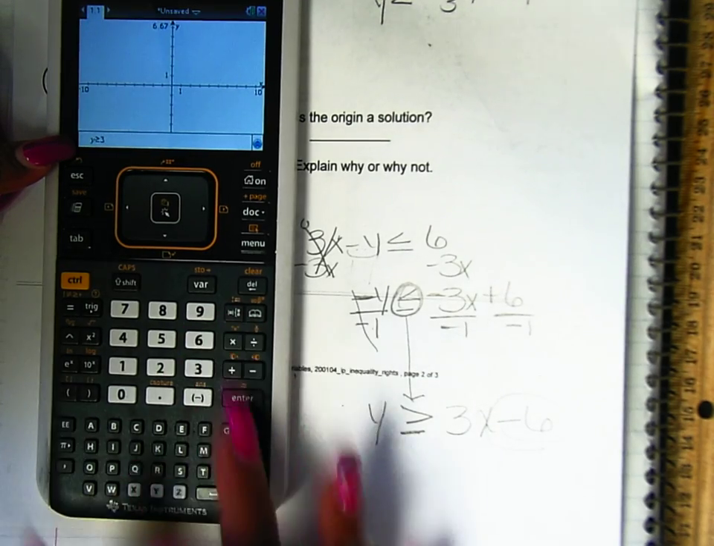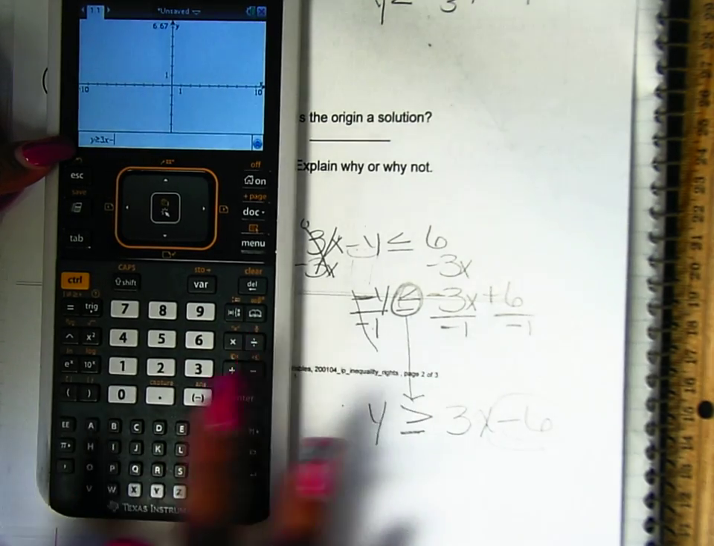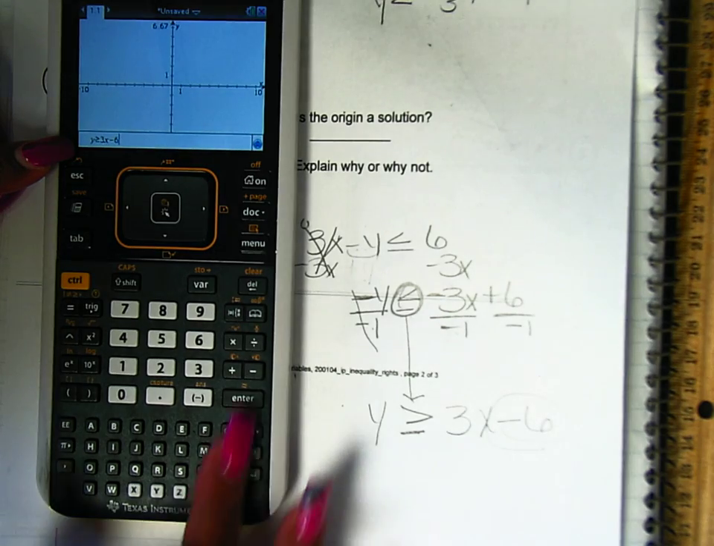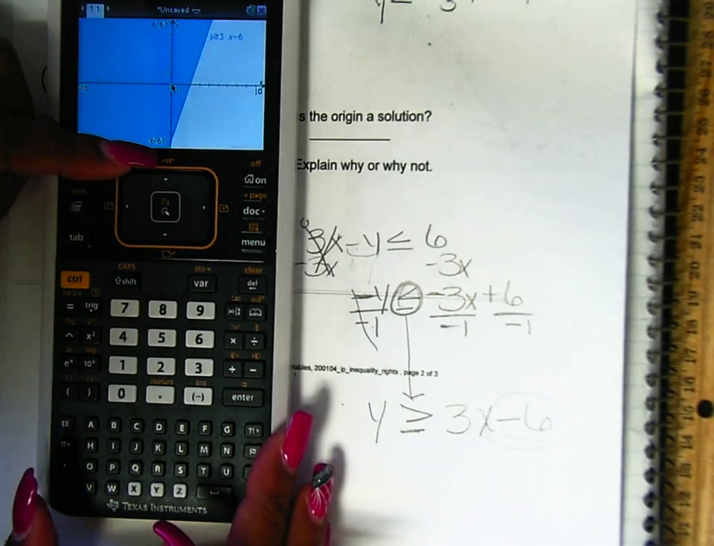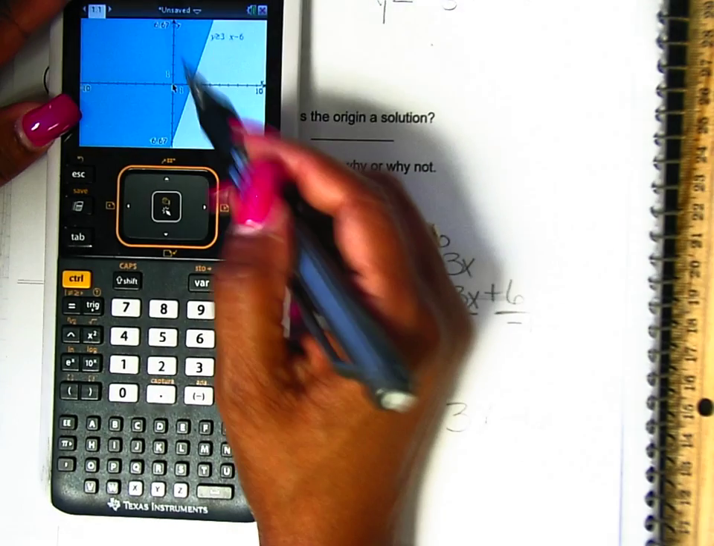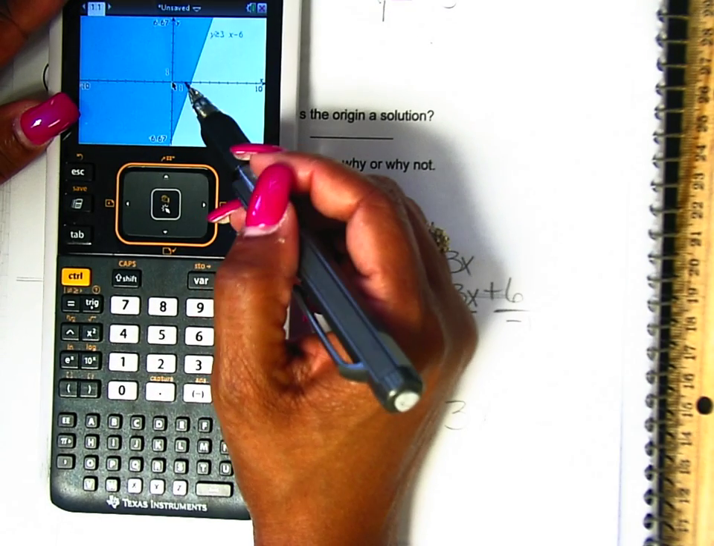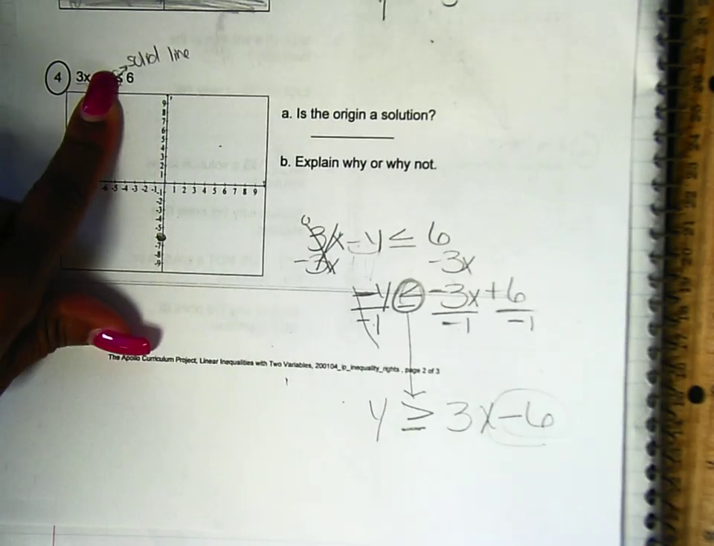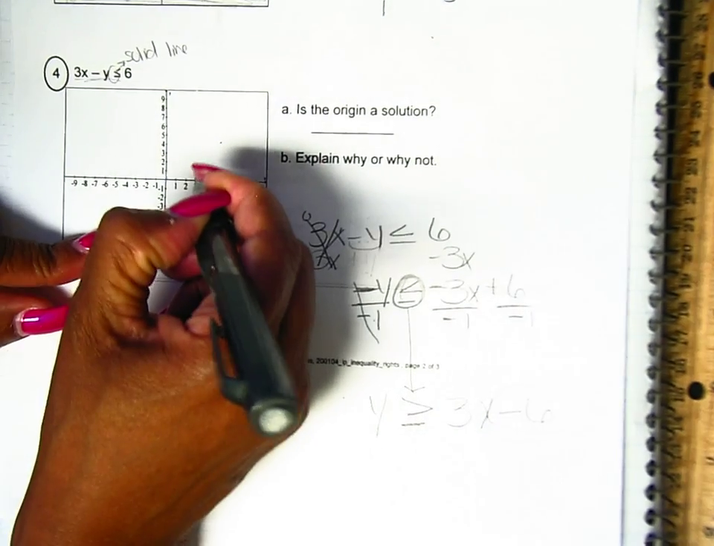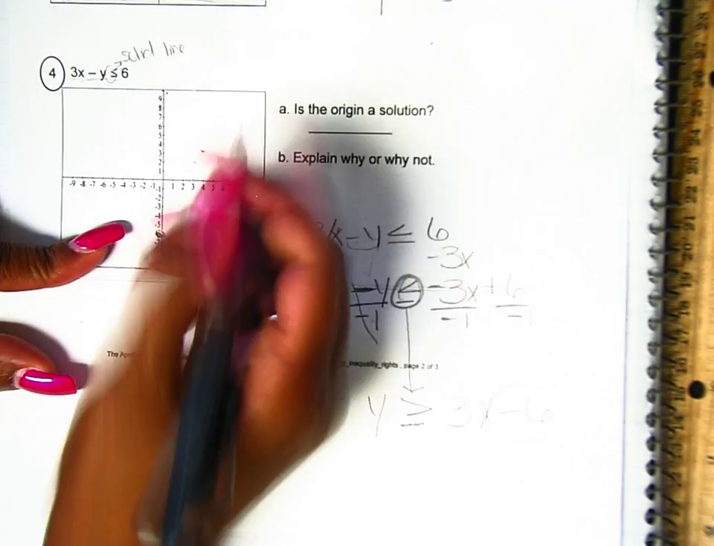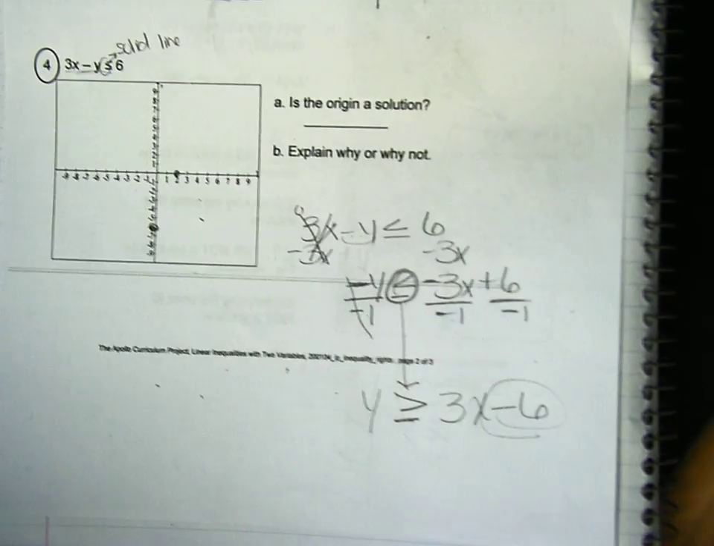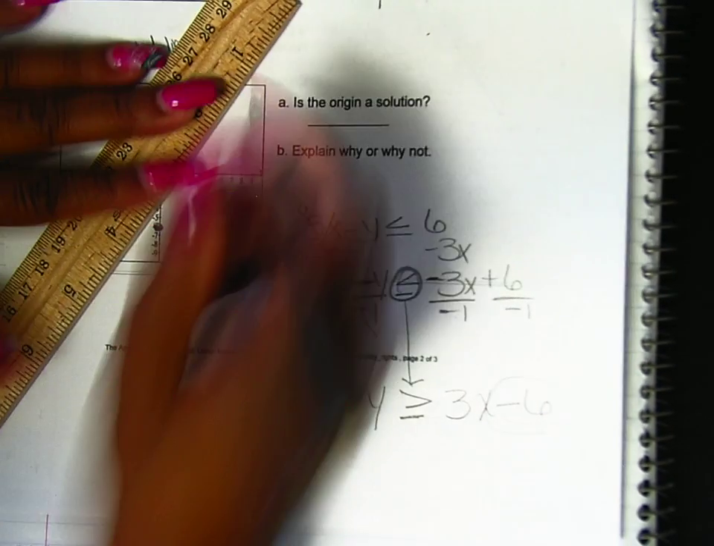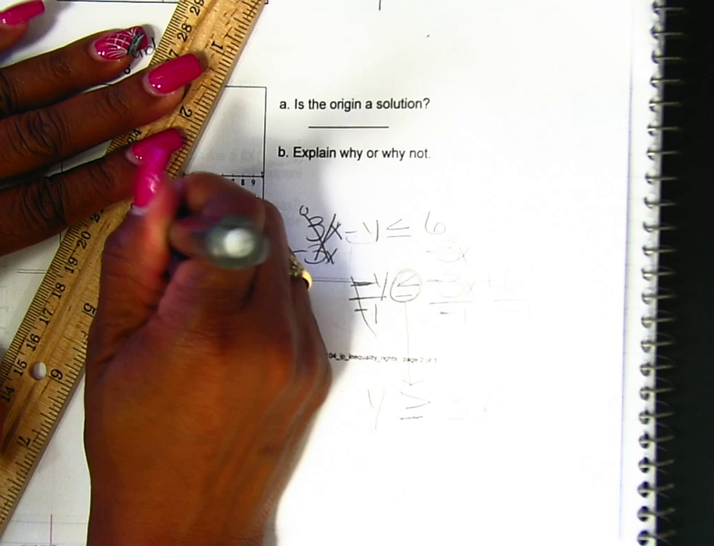Enter in 3x minus 6 and press enter, and it graphs it for me. Notice it went through negative 6 here. The y-intercept is negative 6. And you notice here that our x-intercept is 2. Let me see, the x-intercept, it is 2. So here is my x. Yeah, and you see I put it on 3? X-intercept is 2. All I need is at least 2 points to graph a line.